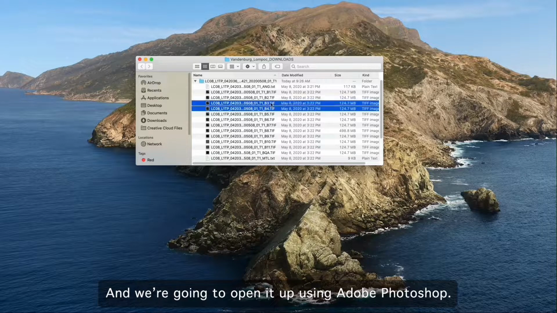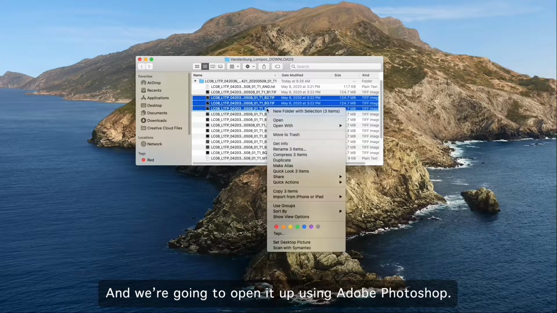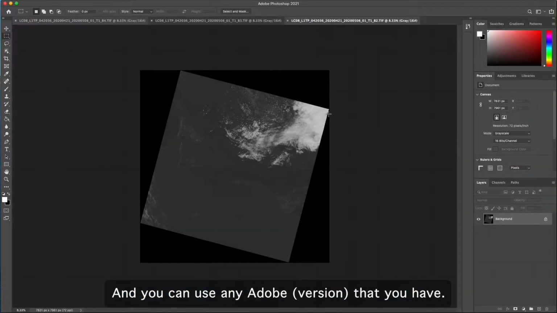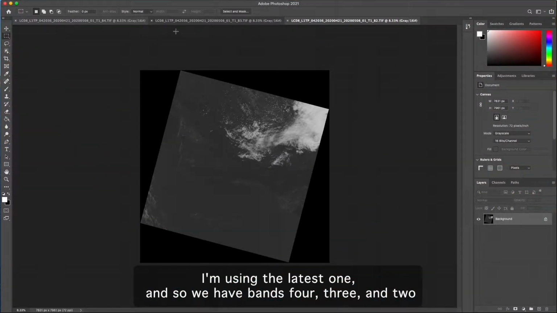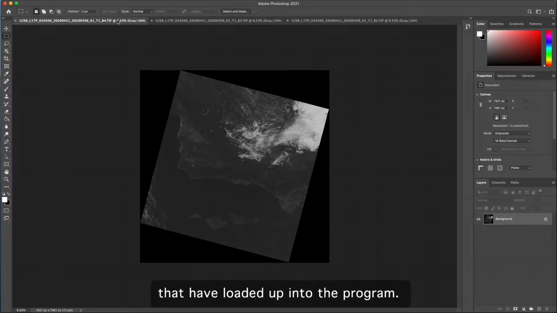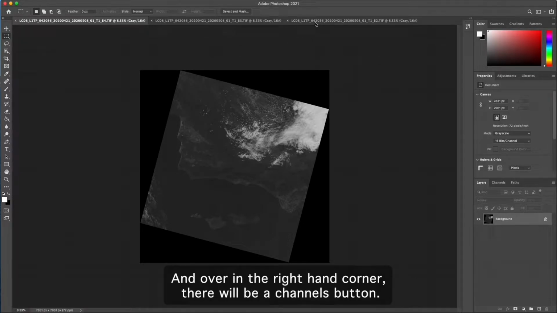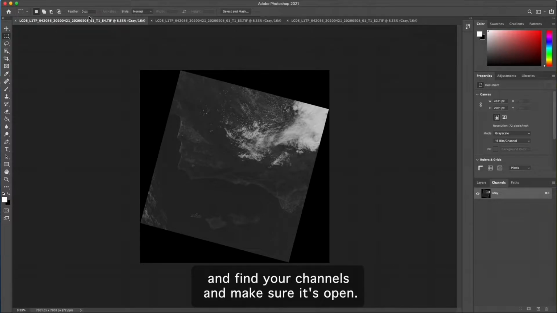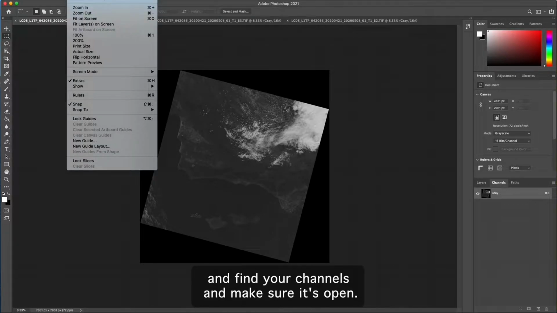And we're going to open that up and use Adobe. And you can use any Adobe that you have. I'm using the latest one, and so we have bands 4, 3, and 2 that have loaded up into the program. And then over in the right hand corner, there will be a channels button, and if you don't see it there, you can always go to Window and find your channels and make sure it's open.